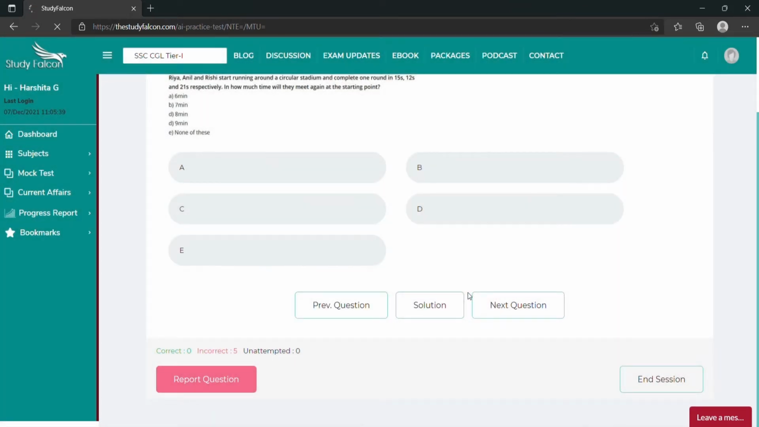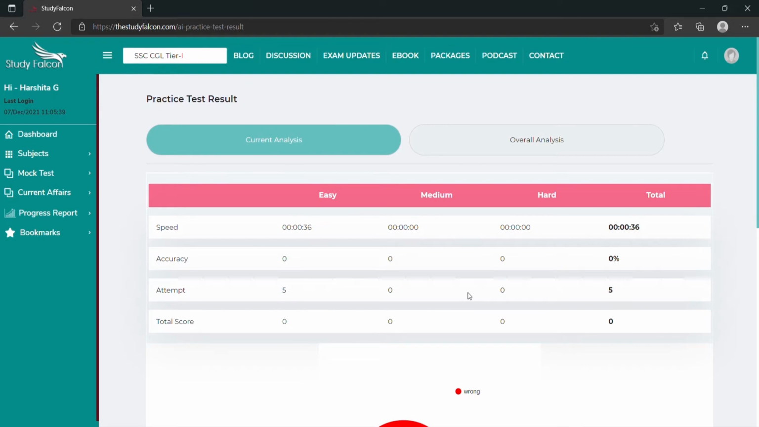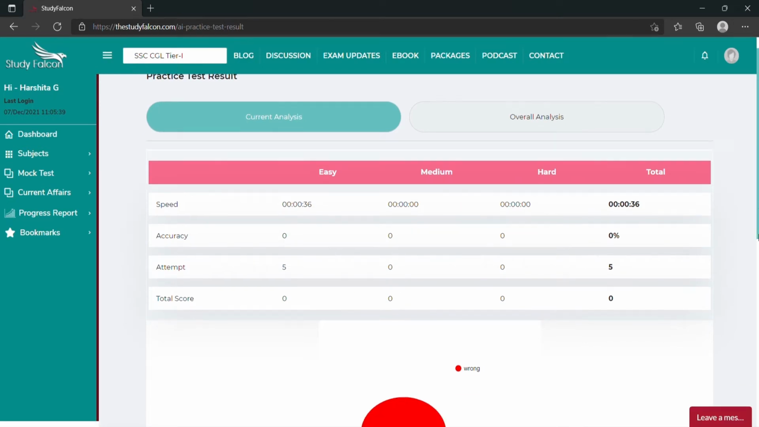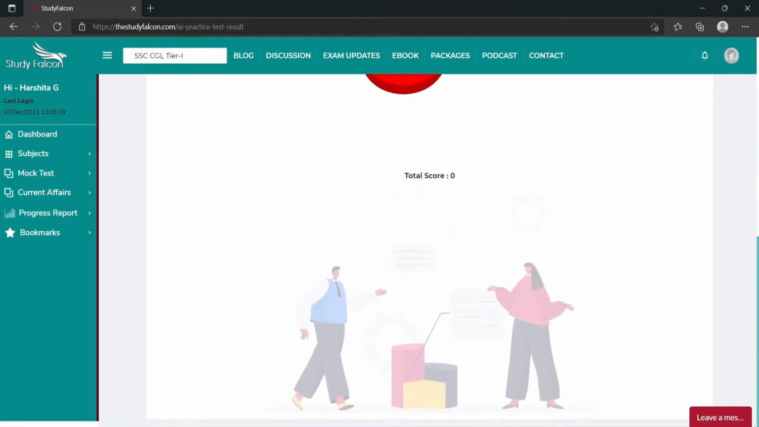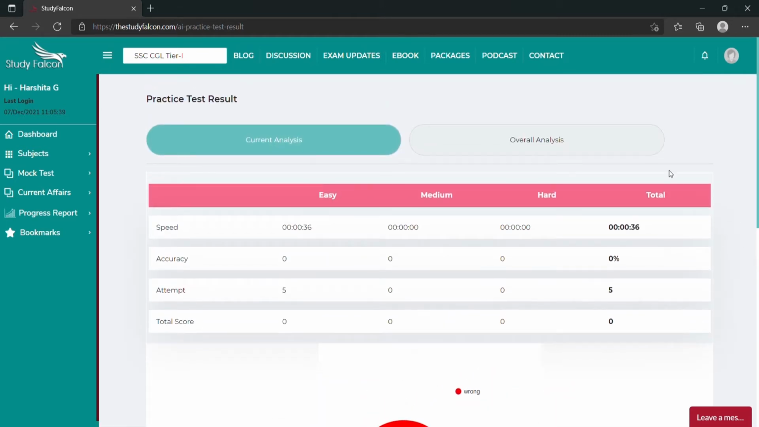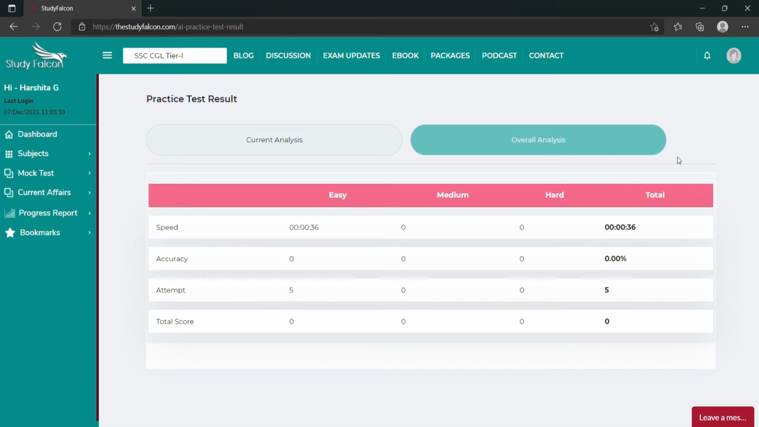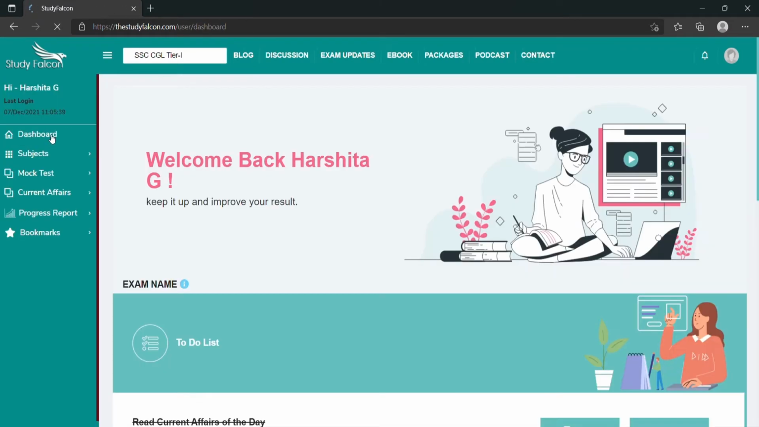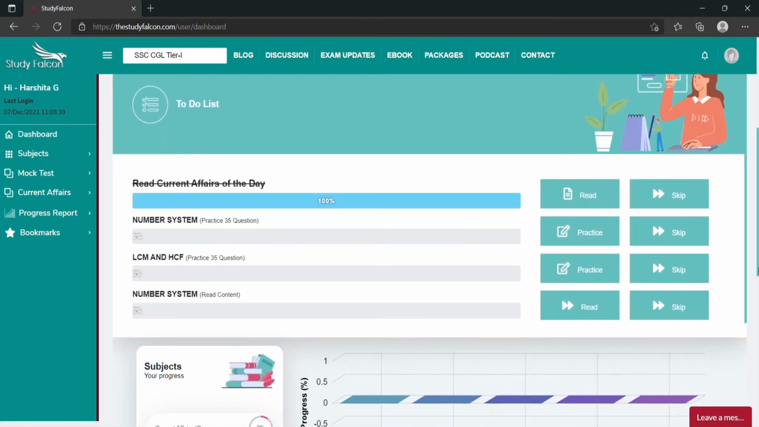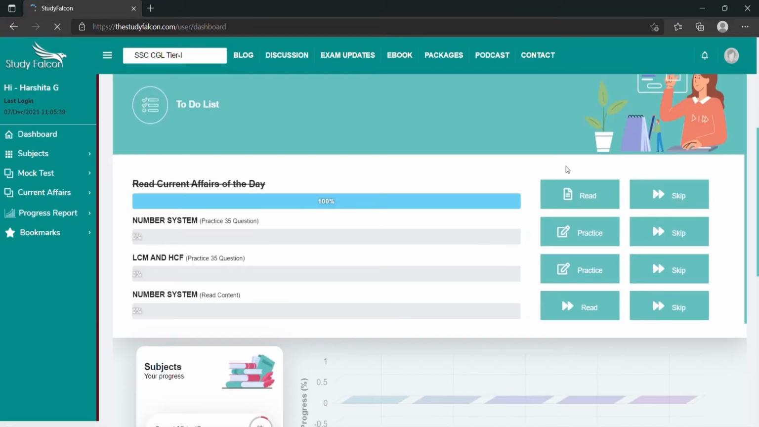Once you end the session, you can see the progress that you have made. This is the progress list of your practice questions. You can see your score, how many are correct, your overall analysis and your current analysis. By clicking on dashboard again, you can see the status of your tasks done. To know the status better, you can also refresh the page.